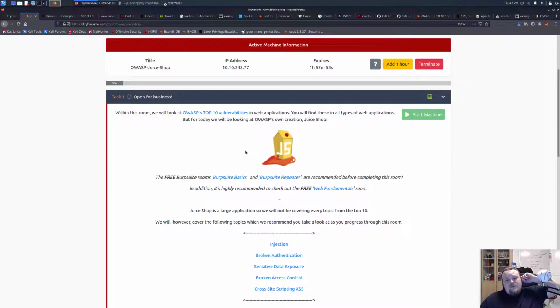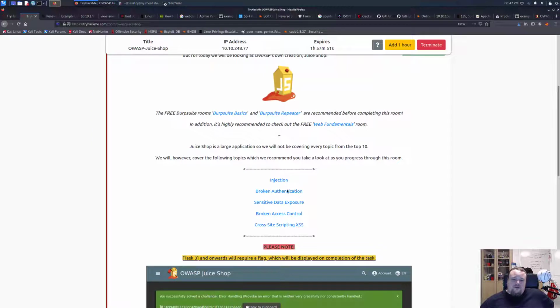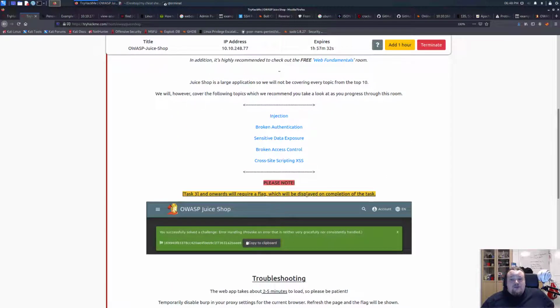It is going to demonstrate different kinds of techniques. It's called injection, broken authentication, sensitive data exposure, broken access control, and cross-site scripting, XSS. And it seems that if you click the links, you're directed directly to OWASP.org, which is a site that posts the top 10.